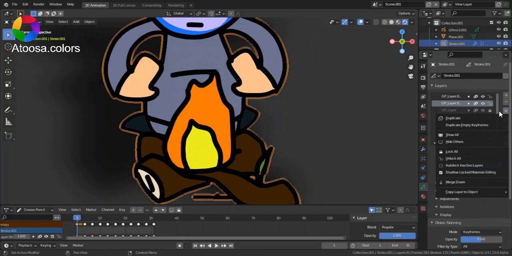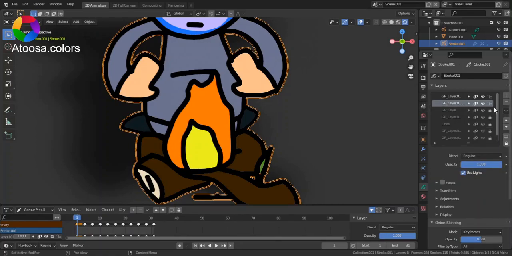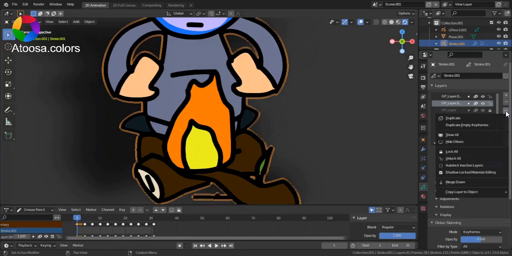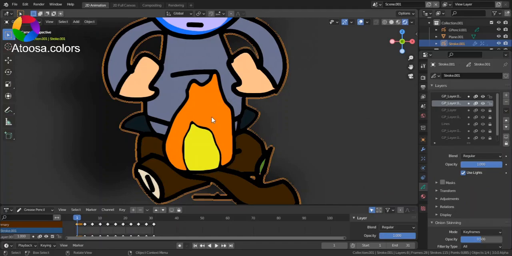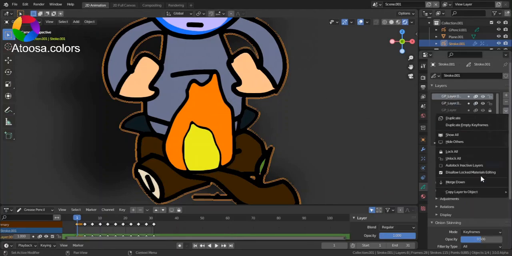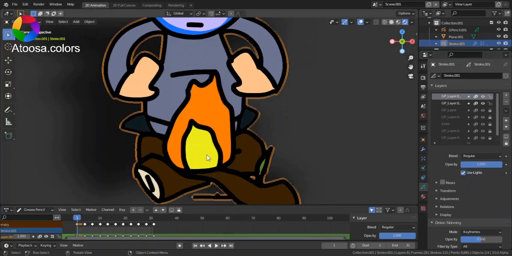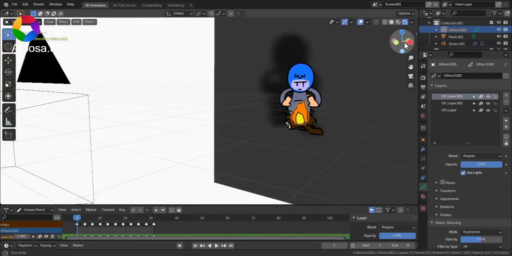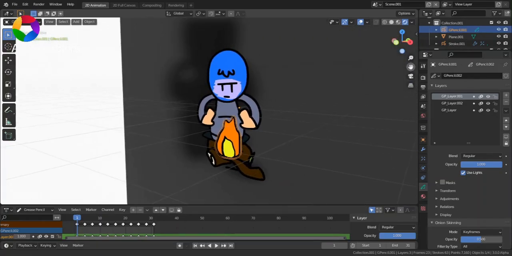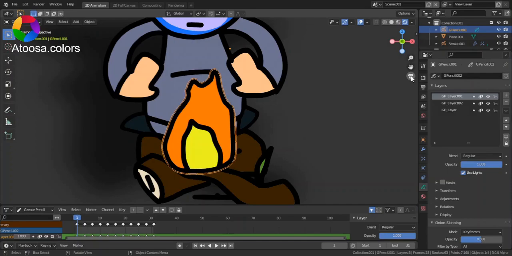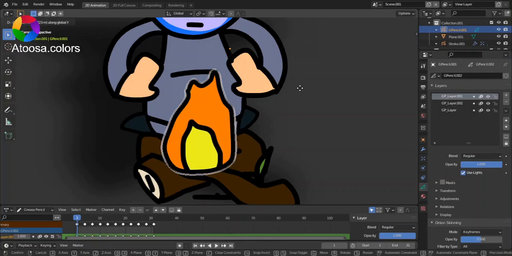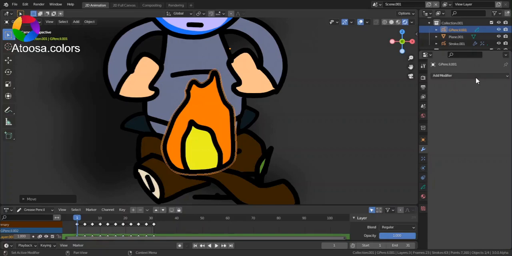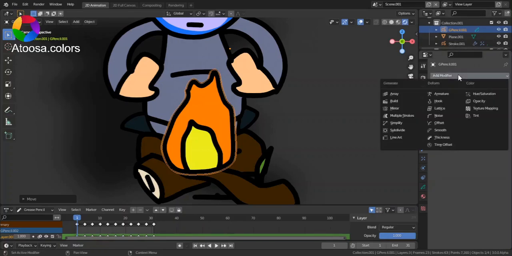Now, I select one of these layers, click Layer Specials, then copy layer to object, grease pencil 1. Now for this layer, you can see that I have my fire here too. I just bring it a little bit front and close to the camera.